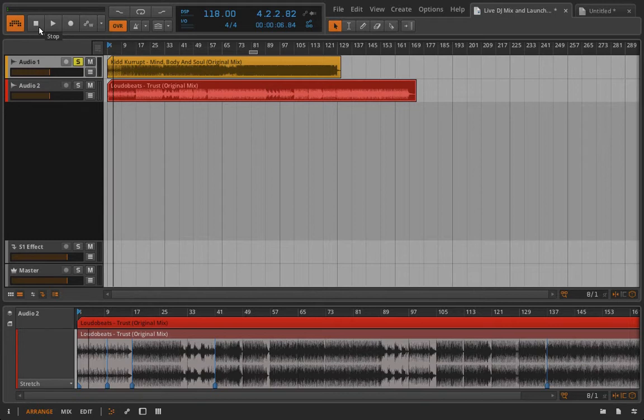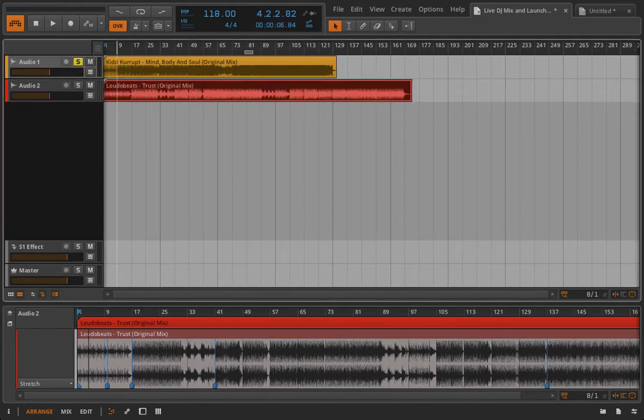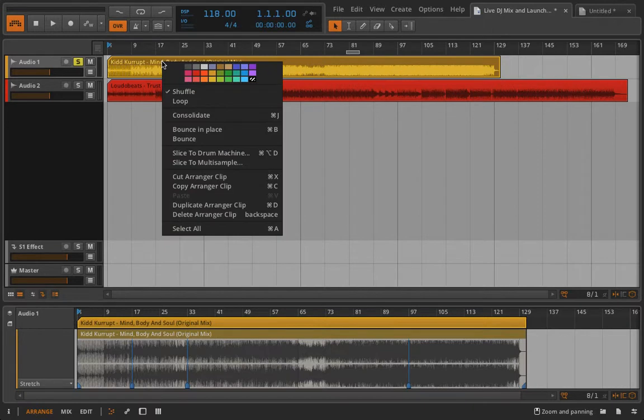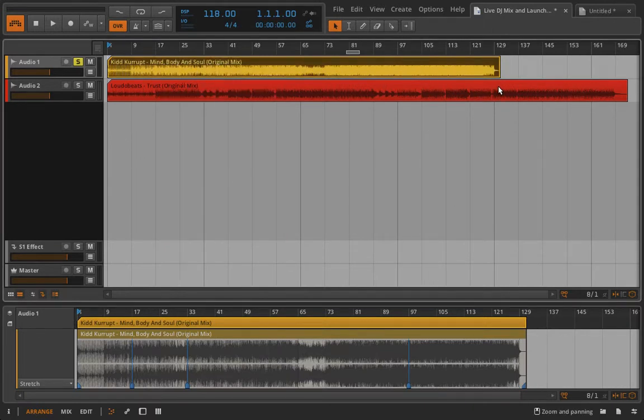All right, so the first method you could take if you wanted to, which isn't the way I'm going to do it for the most part, is to take this full song right here, and we could copy it. So I'm just going to right click and select copy arranger clip. I encourage you guys to be using your key commands, but when I'm doing a video like this, I think it helps to actually see all the menus and whatnot.